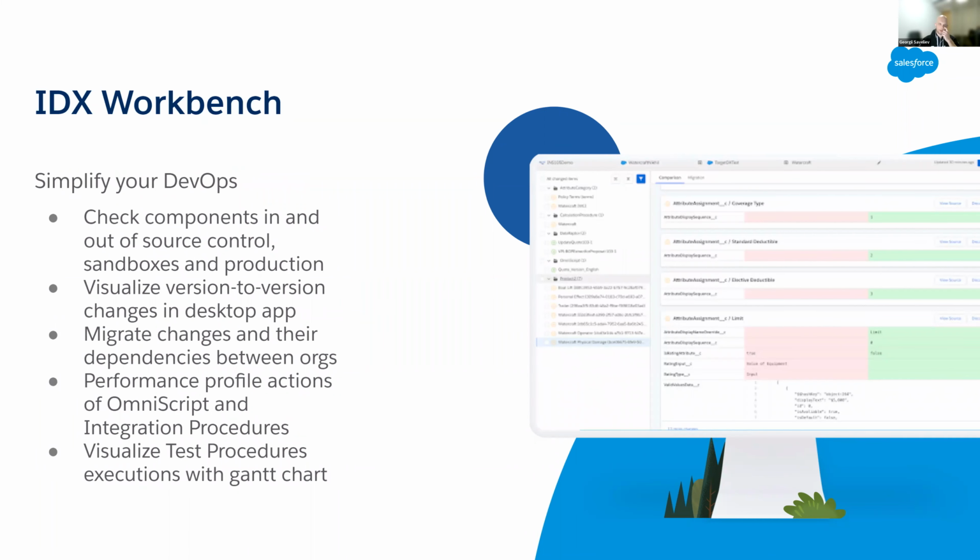Then we have Industry DX or IDX. There are kind of two flavors of this. This was formerly called Vlocity DX. It's now Industry DX. There's the UI version, which is Workbench, and the command line version, which is IDX CLI. Basically, these allow you to select the different OmniStudio components, and this also covers some of the industry cloud components as well. So you can select, for example, OmniScript. It would know that your OmniScript has these dependent FlexCards, integration procedures, DataRaptors, etc.